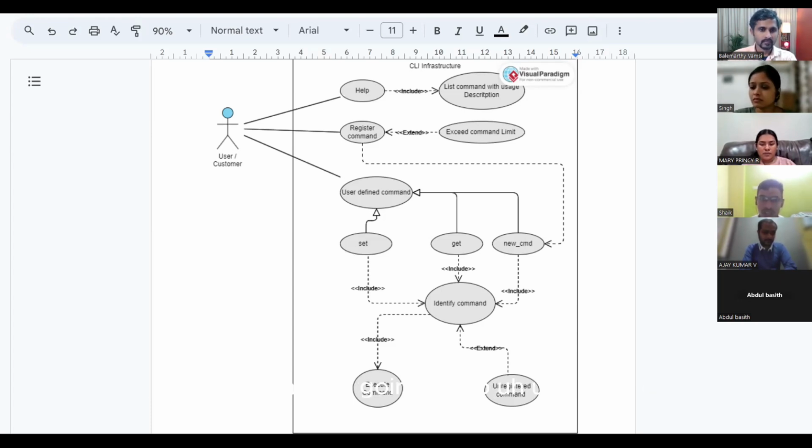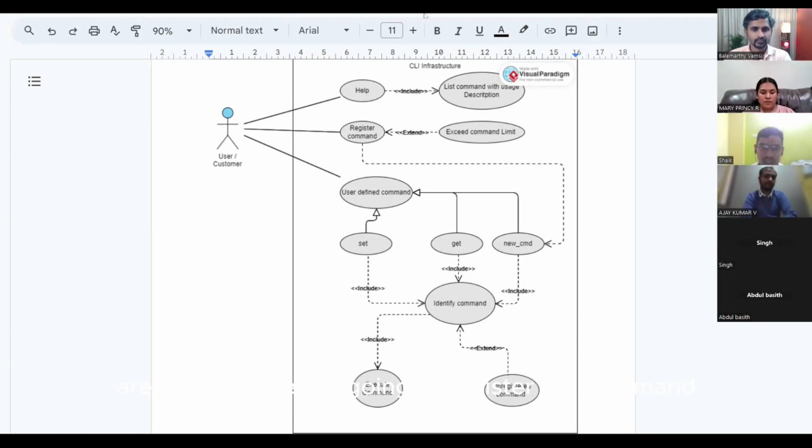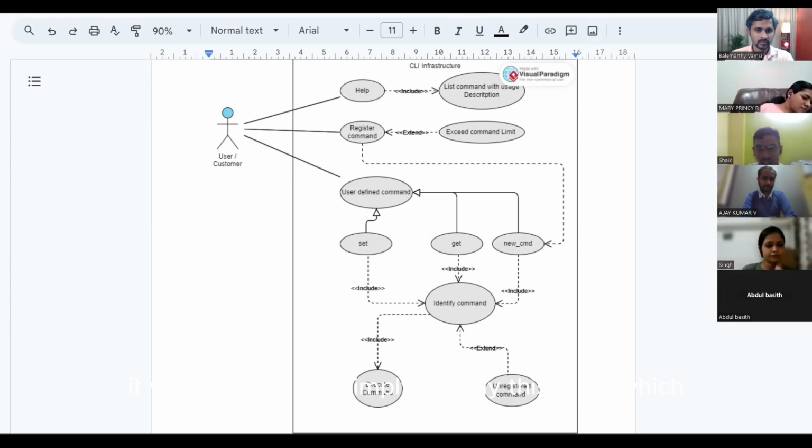By typing help, he is going to get whatever commands are there, or he will register a command, or he will use an already registered command which is defined by the admin or the programmer. When he types help, it will simply display this, which is a normal operation. In register a command, it has three scenarios.